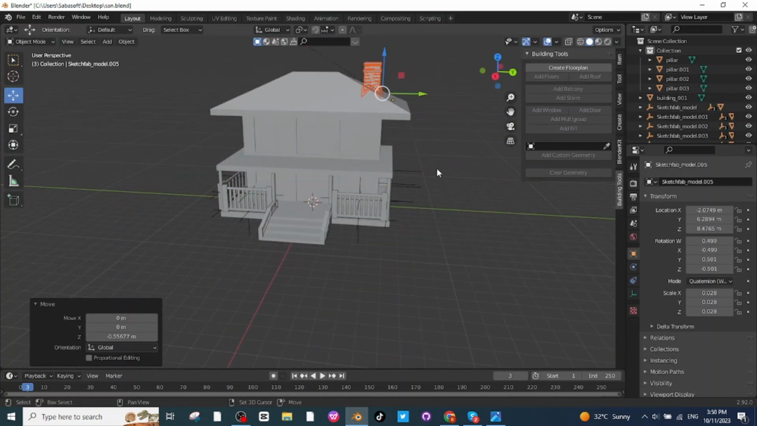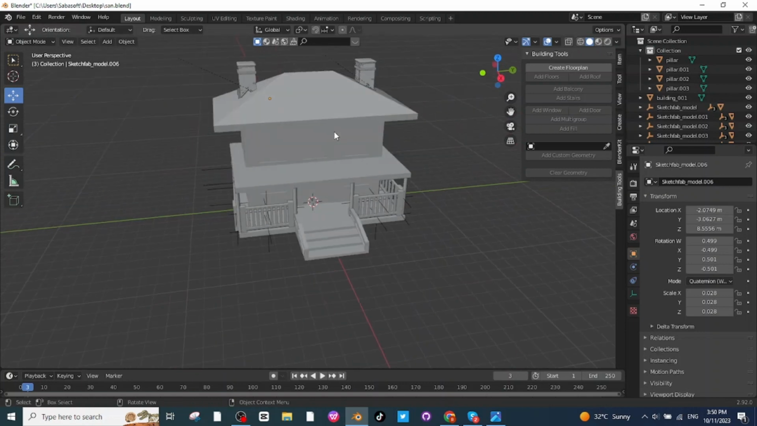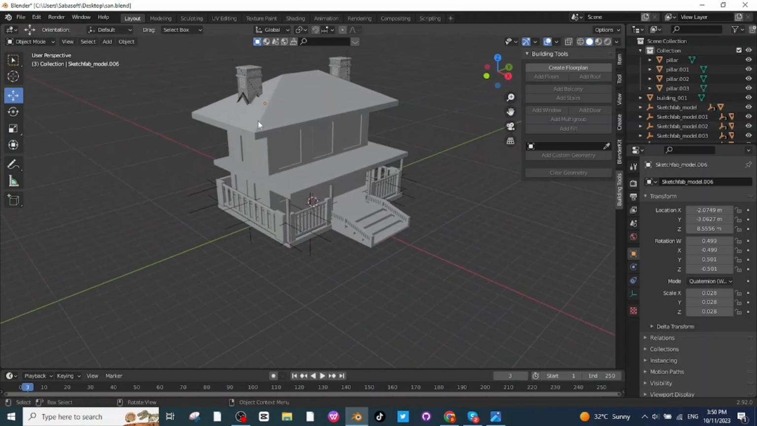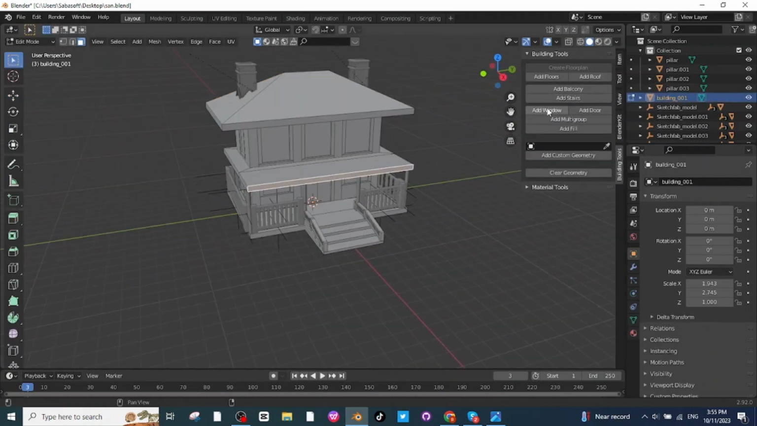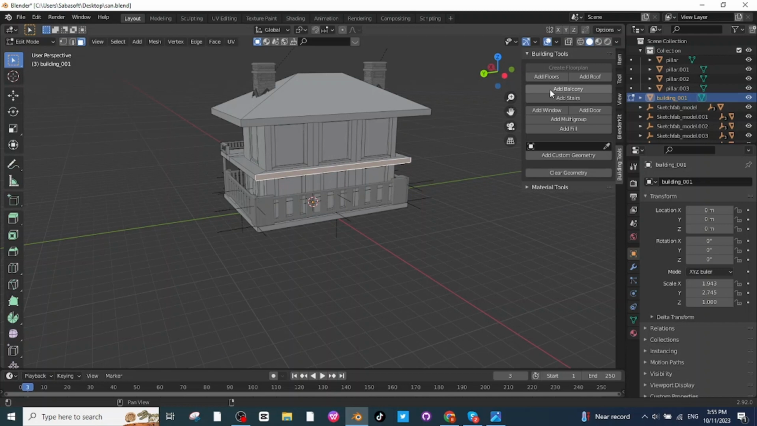After this, press Shift D to duplicate and then press G and then press Y to move it along the Y axis and place it right here. So both the chimneys are properly placed on their location. After this, select this face, then click on add balcony to add a balcony right there, and click on this surface. Click on add balcony to add a balcony right there.